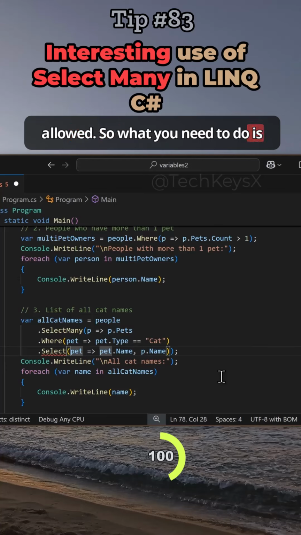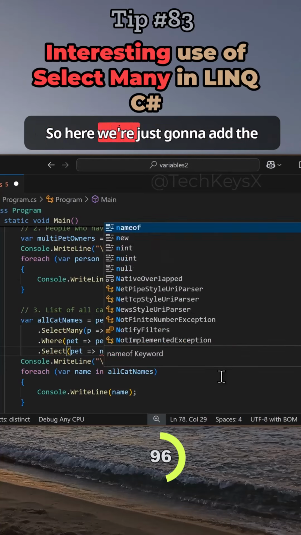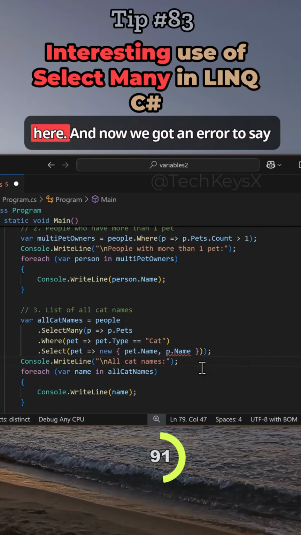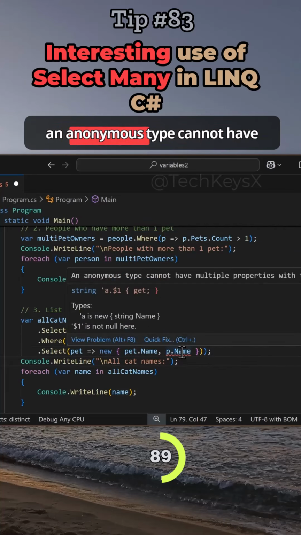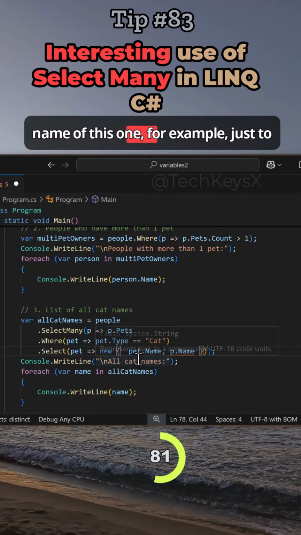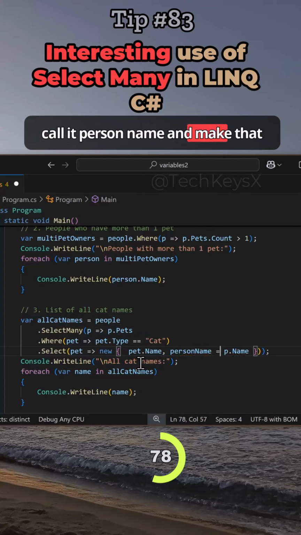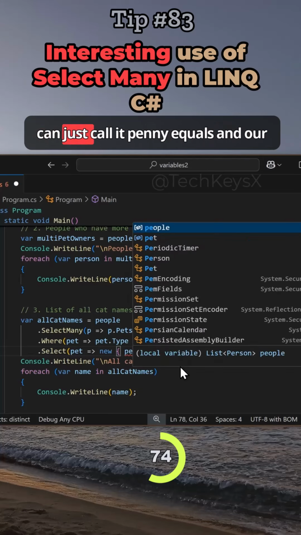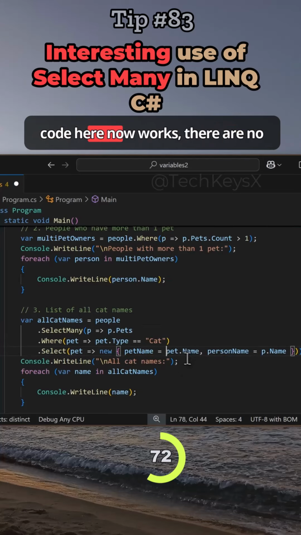So what you need to do is create a new object, an anonymous object, or it could be a named object. Here we're just going to add the word new, and stick these 2 properties in curly braces here. Now we get an error saying an anonymous type cannot have multiple properties with the same name. So we need to change the name of one of them or both of them. You can change the name of this one, for example, just call it personName and make that equal to that. Or you can actually give a name to this one as well. We can just call it petName equals. And our code here now works.